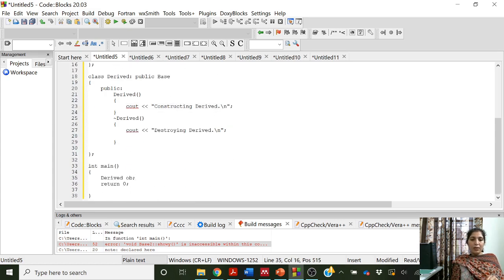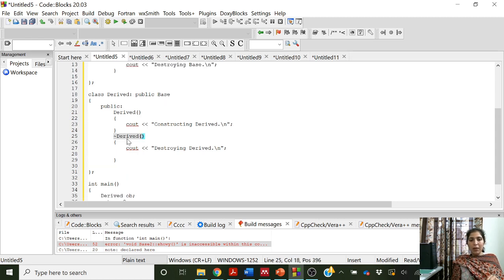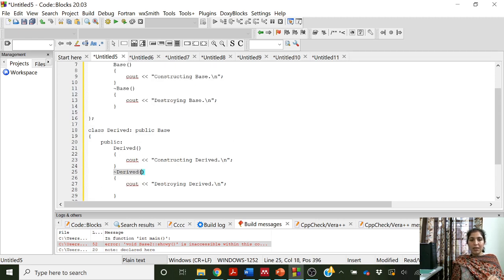Okay, and when the program will be removed from the memory, then what will happen? The destructor will be called automatically. So this object is of type derived, so the derived class destructor will be called. So this destructor will be called, but this destructor will not execute itself. It will place a call to the base class destructor. Base class destructor will then execute.